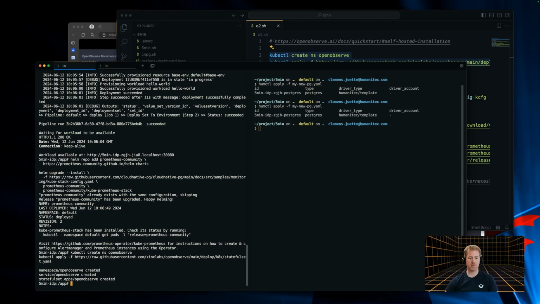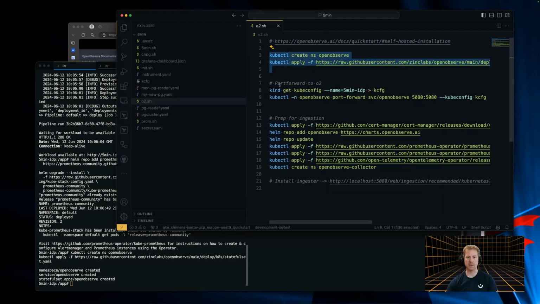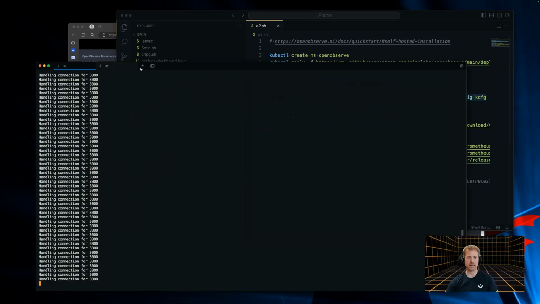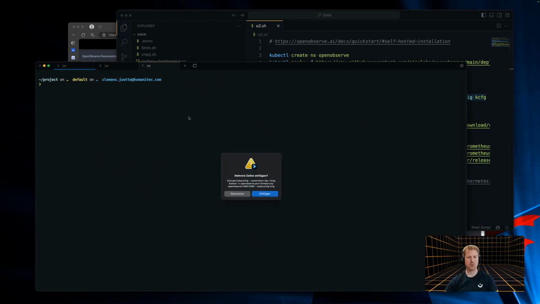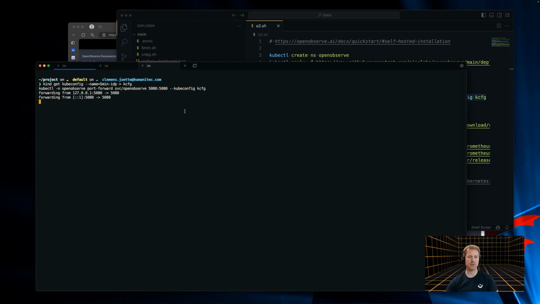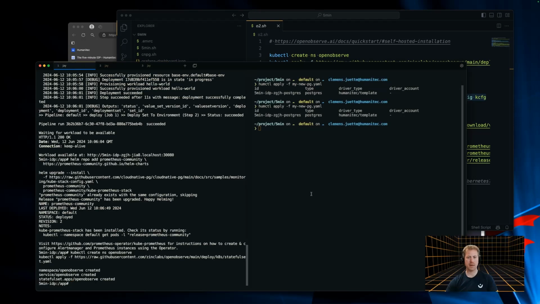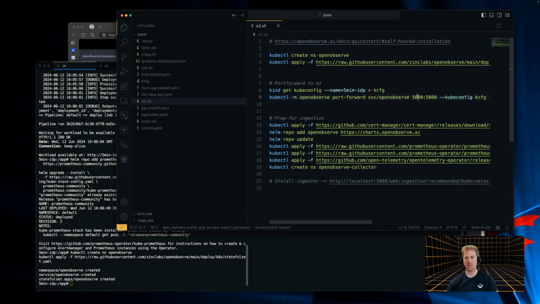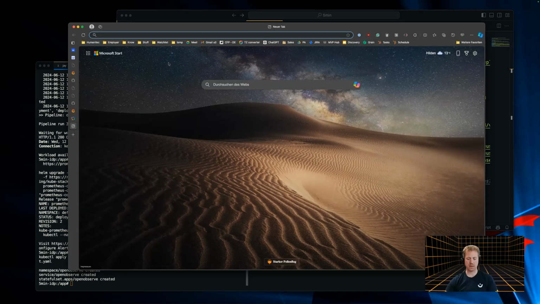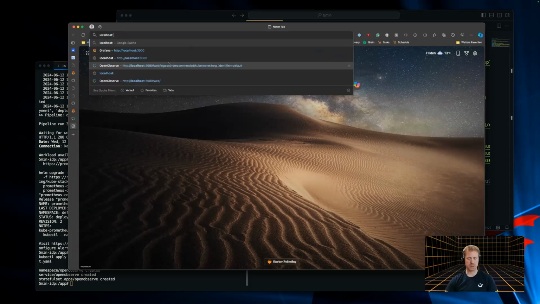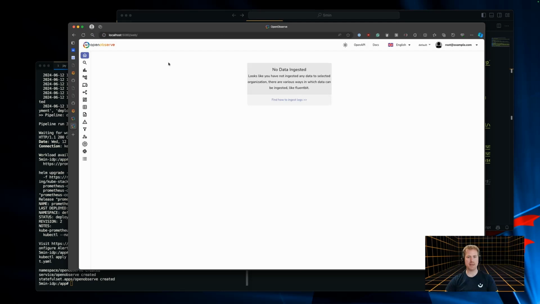Okay, cool. OpenObserve created. I need to get a new port forward going so I can access this from my local machine. So I'm just going to start another port forward in the background and let that thing fly. This time on port 5080. So that means I can now open a connection to 5080, and that will take me to OpenObserve.